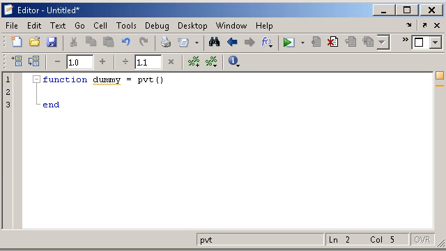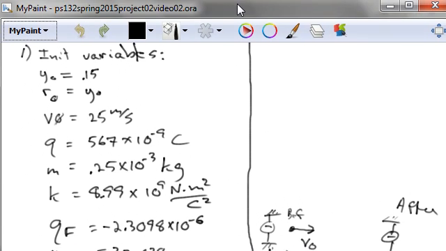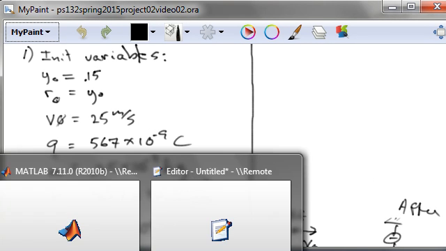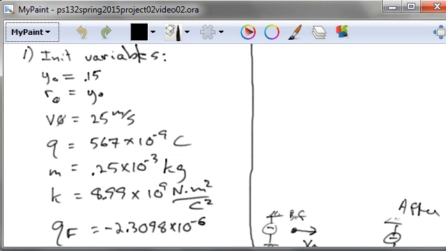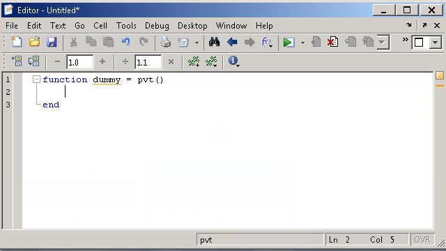All right, let's go to the pencil and paper part. I said I need to initialize the variables, so going baseball, V0, etc. Let's see if I can remember any of those. So Y0, the initial height of the baseball, is equal to 0.15 meters. I'm guessing it was a centimeter. I don't want that printed out, so I'll put a semicolon at the end of it. R0 equals Y0, same thing.